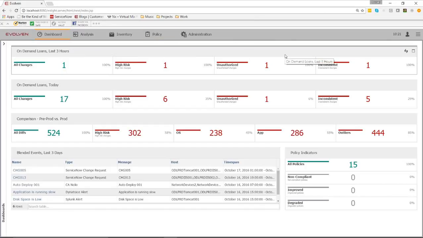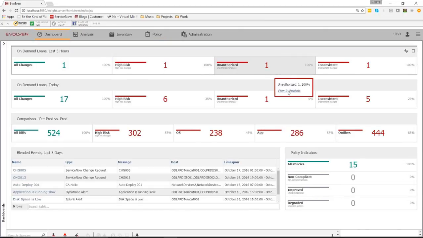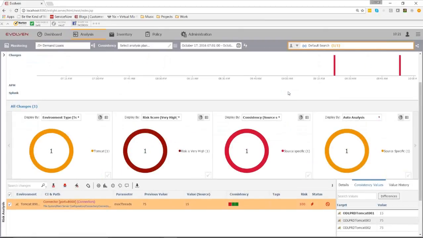And all of a sudden, I see I have an unauthorized change. So with Evolve, I have the ability to drill in and very quickly filter and get that unauthorized change. Here's the nice thing. We can see very quickly in our APM integrated line, we do not have an incident yet. So we're now proactively ahead of this.